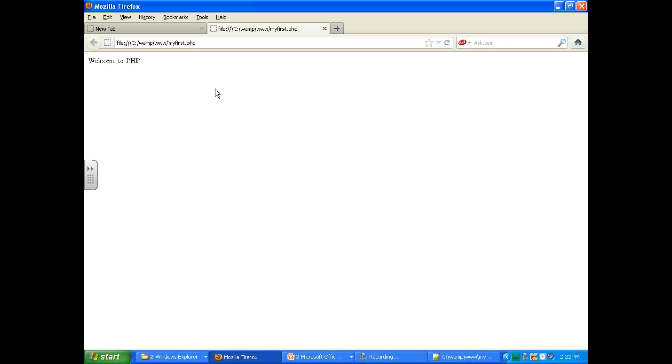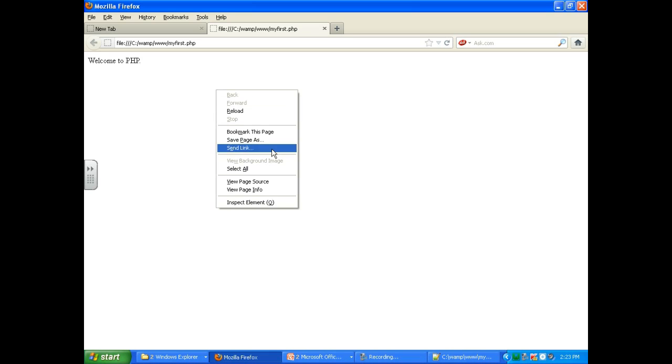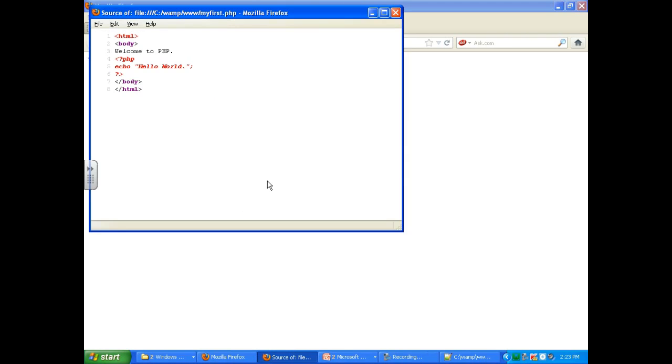With this you can notice that this is actually not asking the web server at all. What it is doing is directly going to that location, C, wamp, www and my first.php, and trying to load that file as is. If I right click here and view the source, we can actually see the PHP source inside it. The browser does not understand what PHP is, so it just ignores this part. See that it has been entirely marked in red.